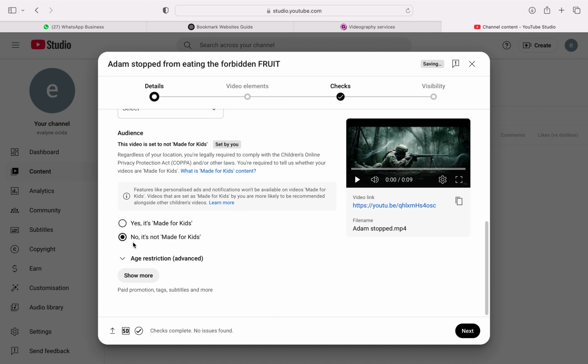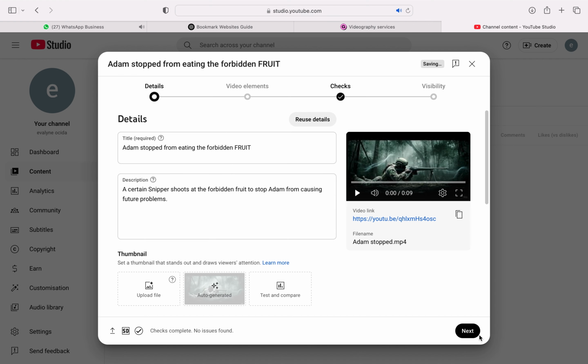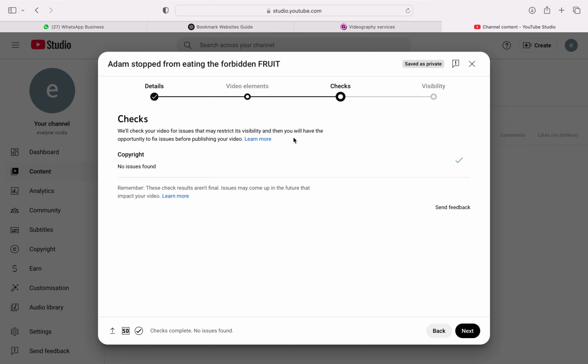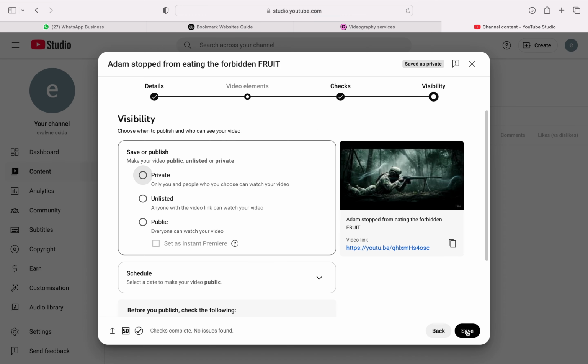Then you click no, it's not made for kids. You choose that option and press next. Press next again. Make sure your content doesn't have any copyright issues. Make sure it is your content. If it has any copyright issues, you may have problems ahead. So you click next, and then you choose the visibility.